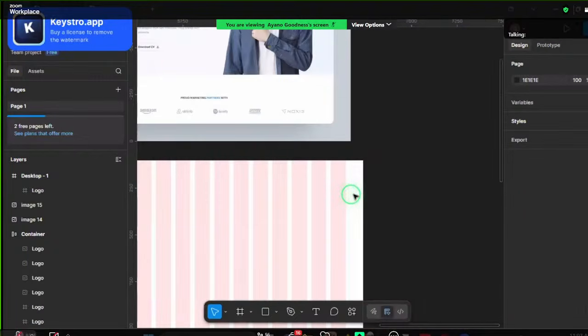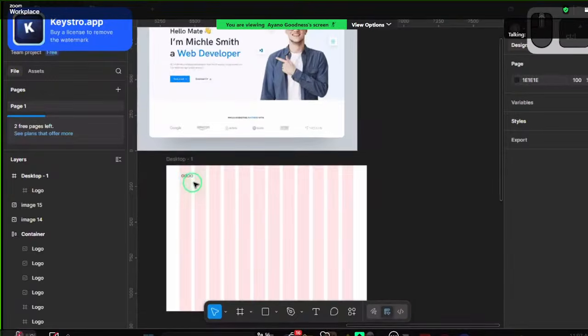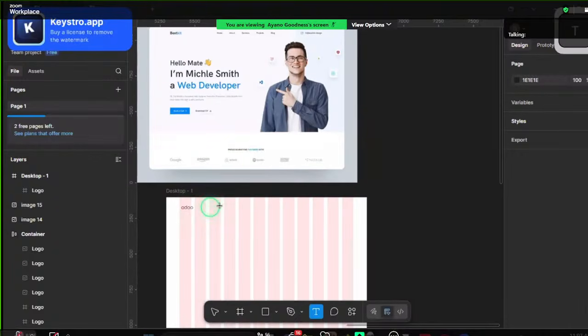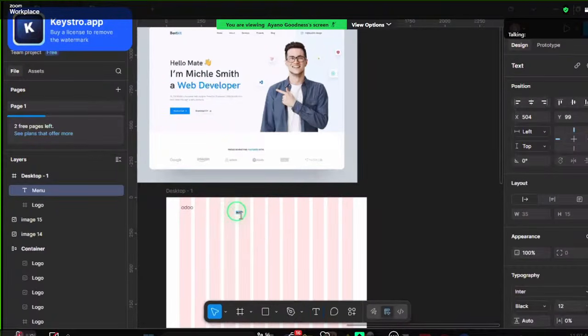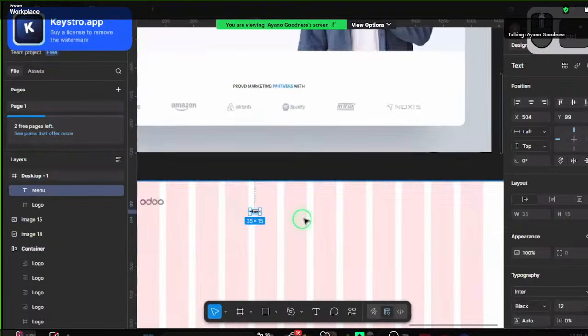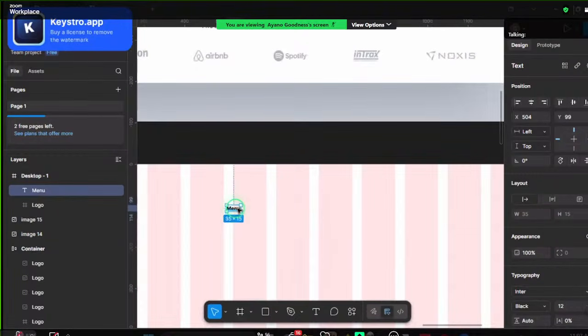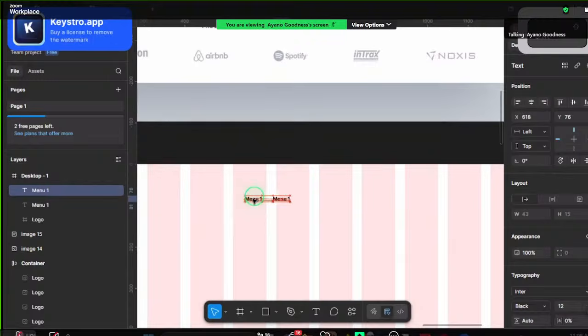So speeding it up, you can just have your text and you just put maybe this can be the menu. Let's just increase to speed it up. Menu 1, menu 2, whatever you want to choose as your menu. So you can duplicate it with Control D, and you already have the duplicate.